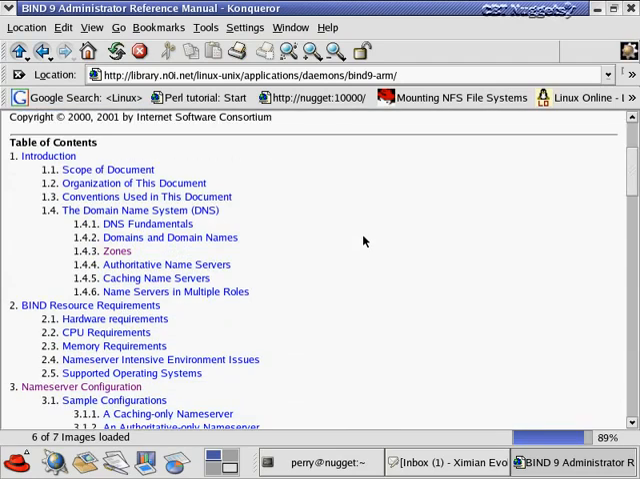What I want to do here is give you a little tour of this reference manual so that you can navigate through it more easily if you're looking for certain information, and get you familiar with some more of the terms that are used here. We've already talked about DNS fundamentals and domains and domain names. The idea I want to get across now is zones.